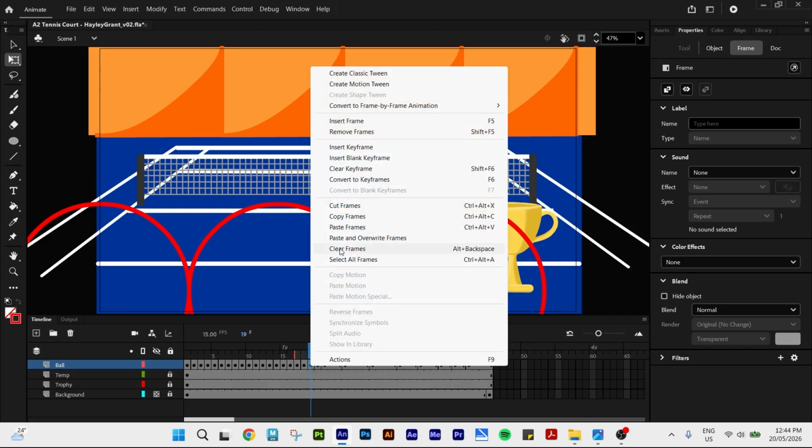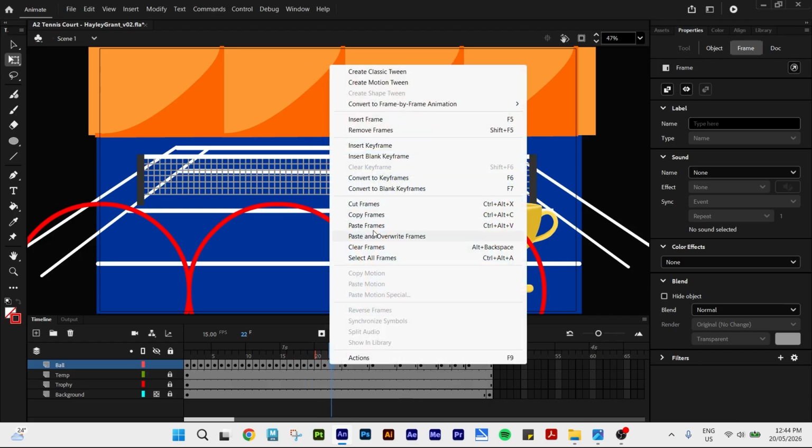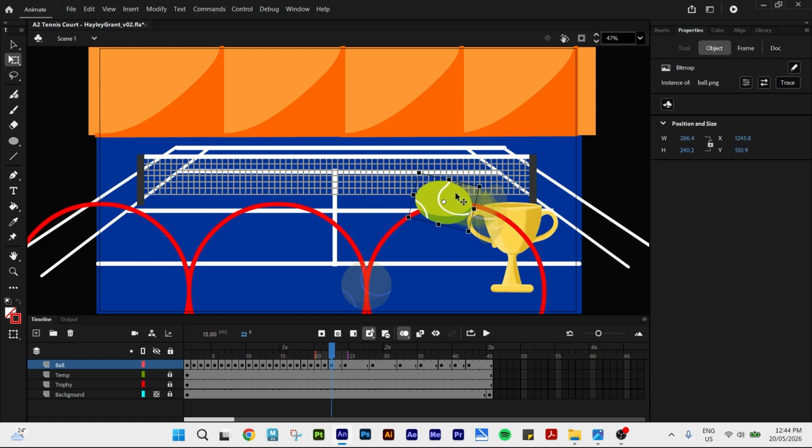Let's do frame 19 and copy frame 19. And let's paste that into frame 22. Let's move it somewhere around here. Let's circle this, just because what we want to do is still give it a bit of air time, so we need to just play around with the size of this ball a little bit before it starts falling straight back down.